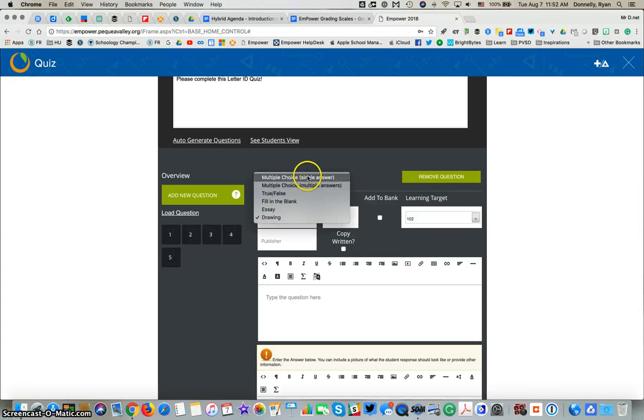Again, multiple choice, multiple answer, true, false, and fill in the blank are all automatically grading.